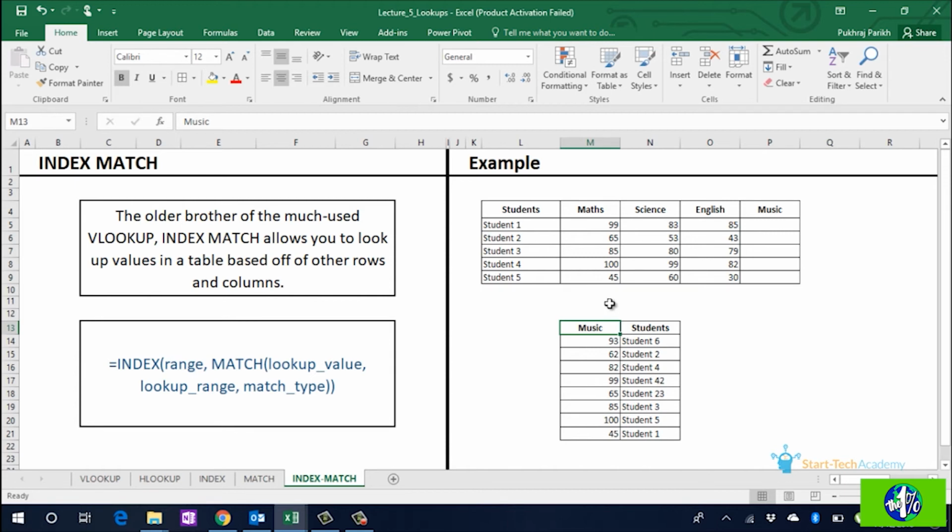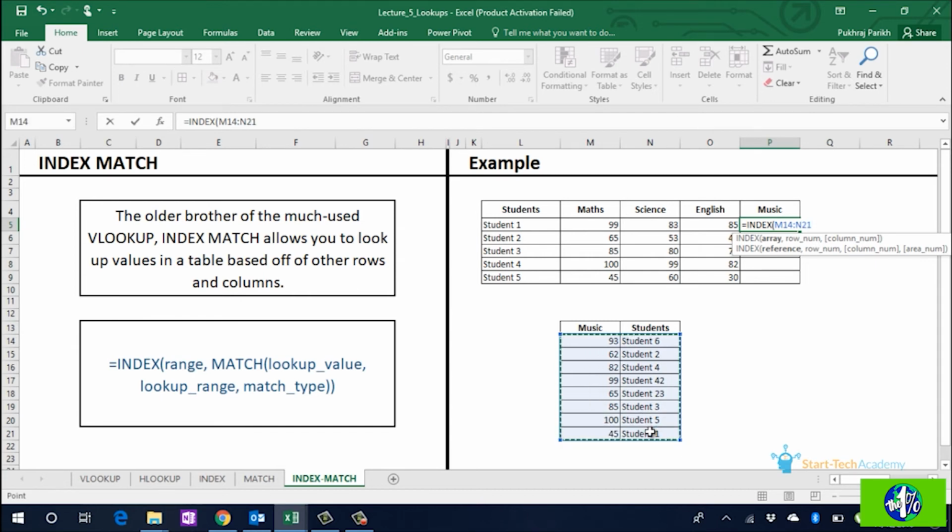In this combination, index will return the value desired from the table and match will help us identify the row number or the column number of the table from which the value is to be returned. For example, if you want music marks of student 1, we start typing is equal to index, tab, select the reference table. Note that in the table below, the column in which value is to be matched need not be column 1. This can be any column in index match. However, for VLOOKUP, the reference column should always be the first column.